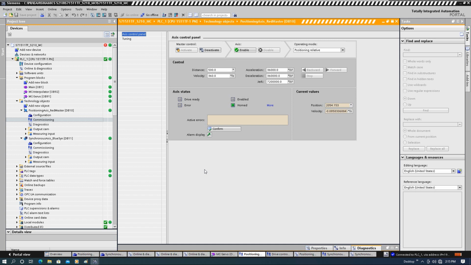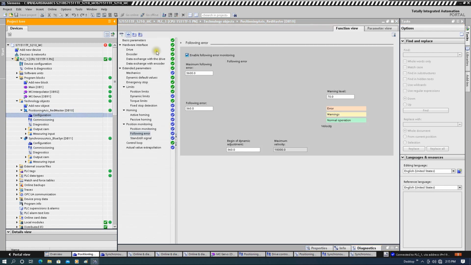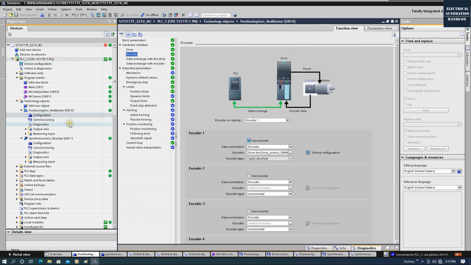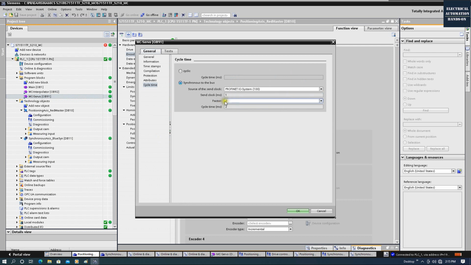In the previous video, we created two TO technology objects, and from this configuration, we linked with the drive and linked with the encoder. And then we downloaded to the CPU. Keep in mind, within this MC servo, there's one property we need to take care of, which is the I factor value. If we decrease this factor, then it will increase the workload of the communication, the PROFINET IRT communication.